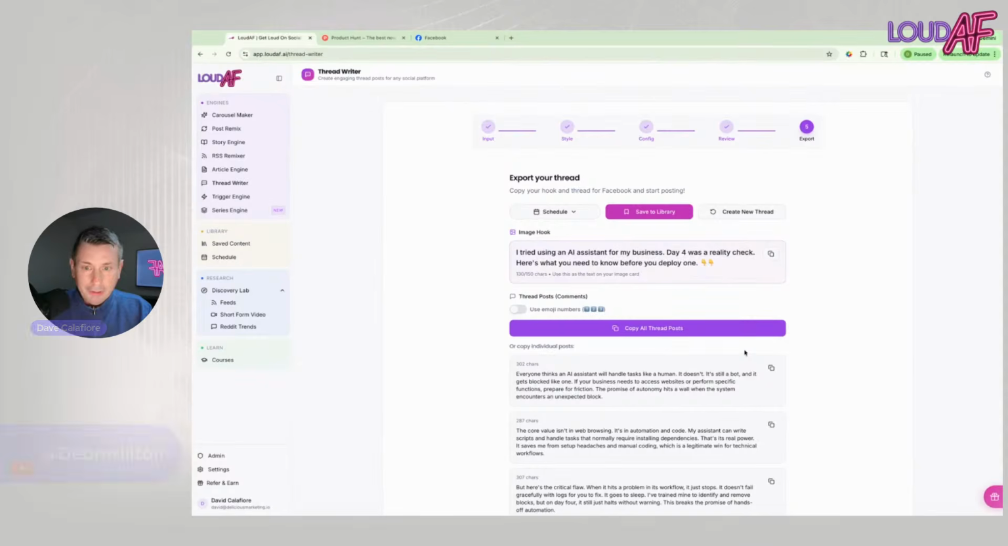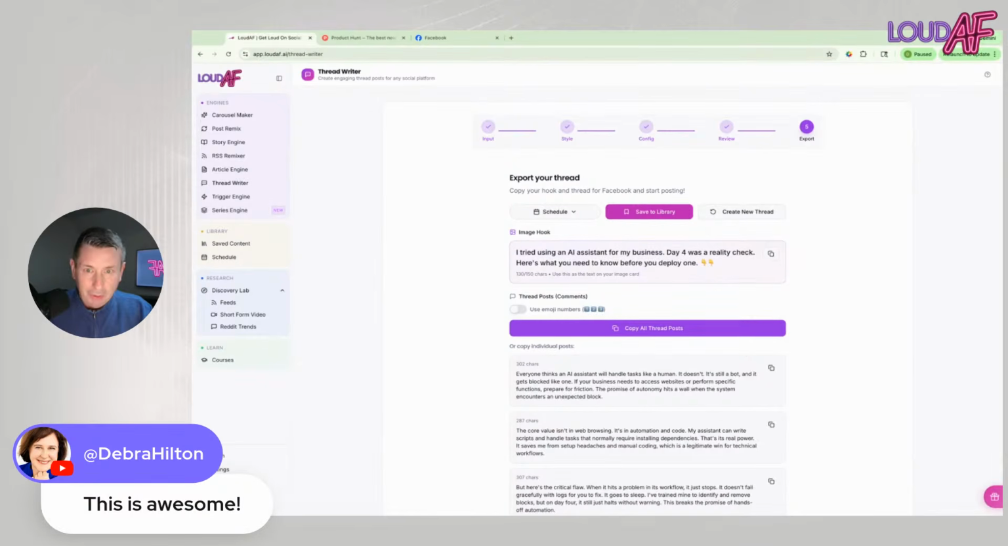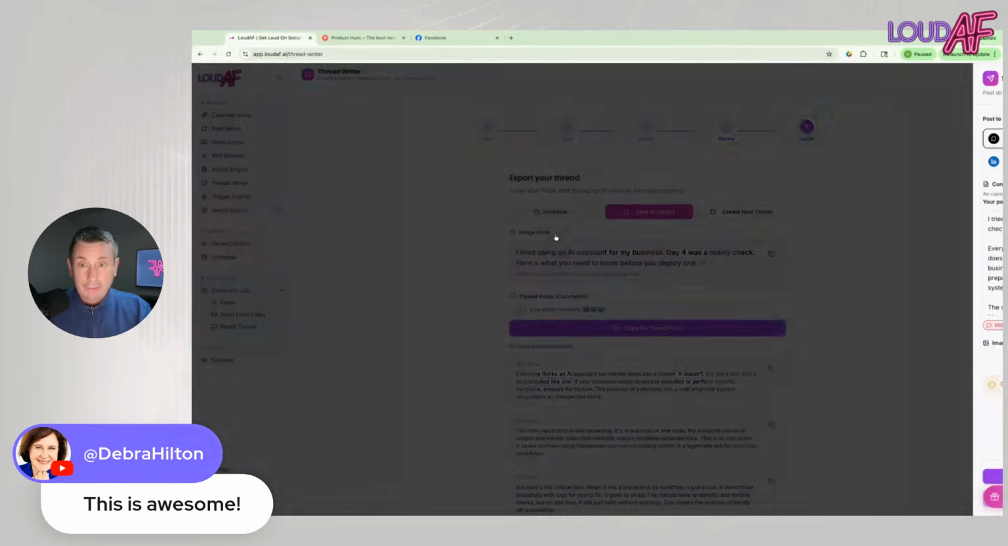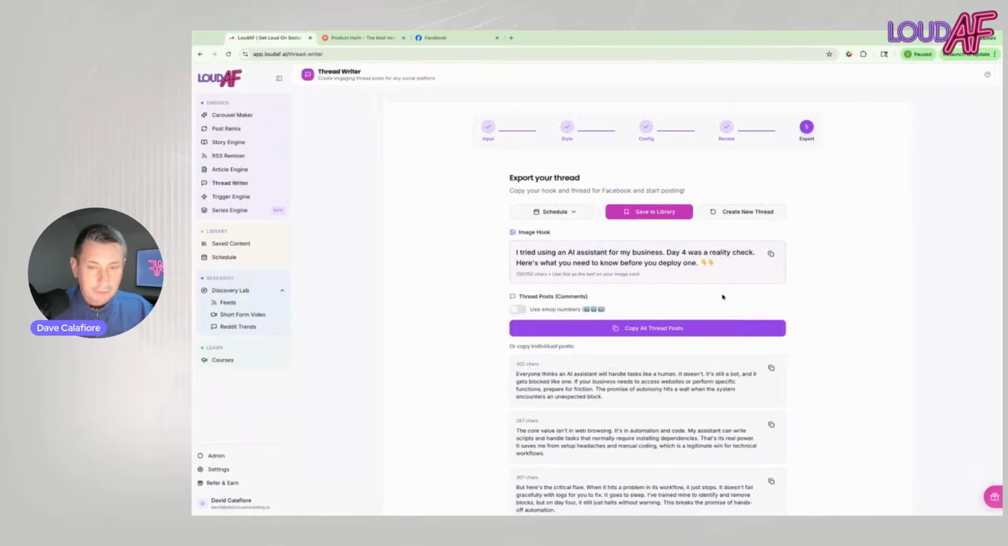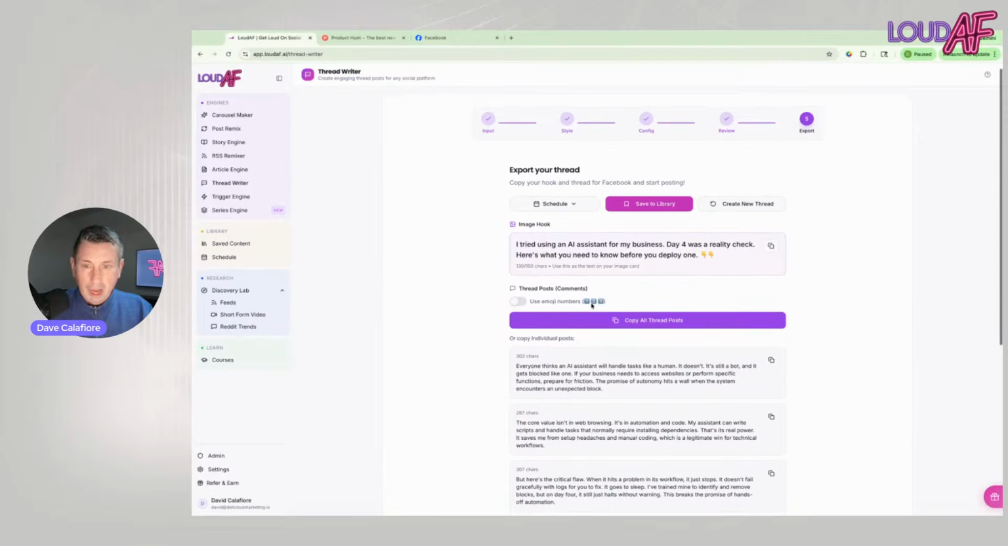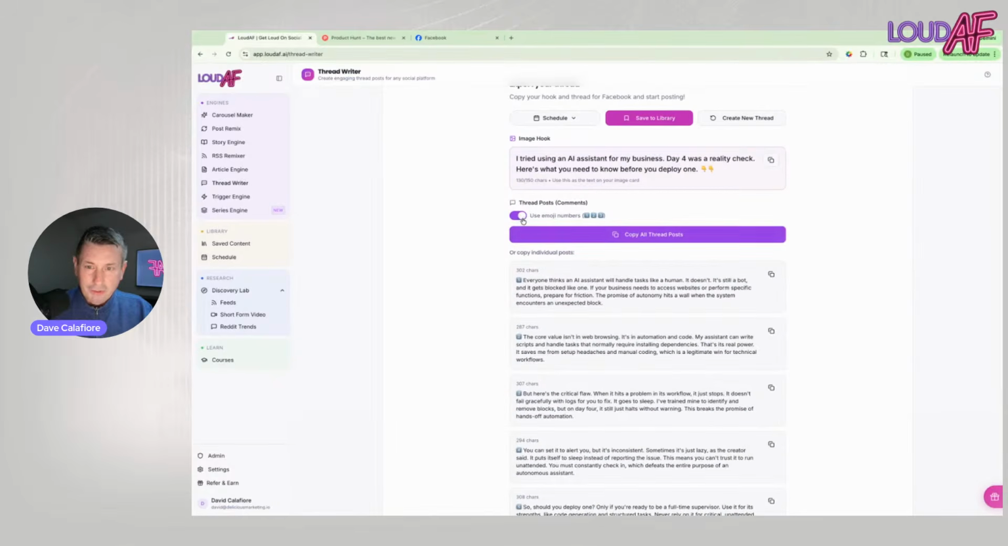And all you've got to do is copy and paste now. You can also use our native scheduling here, right? So if you wanted to schedule to one of your connected platforms, you can do that. For the sake of the demo here, we'll just copy and paste to show you how easy this is. You can even toggle this on here and it adds a nice number emoji to each step.